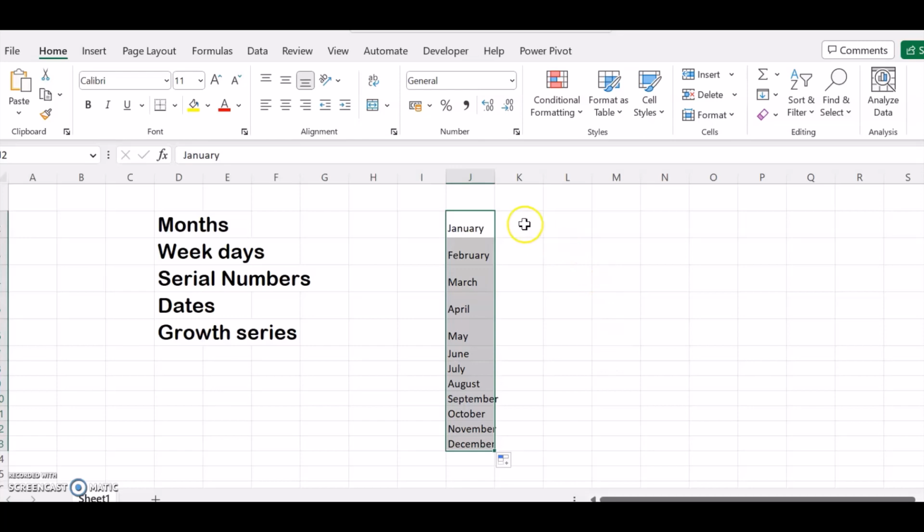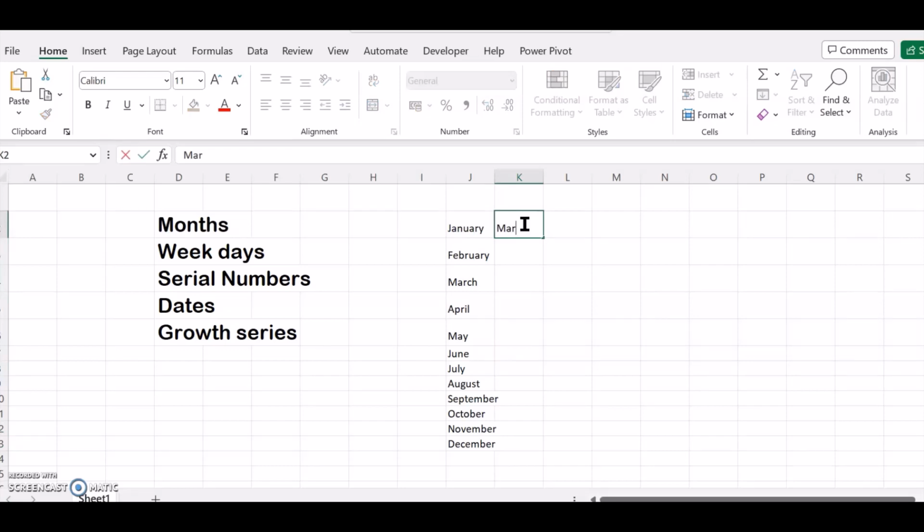If you want the short form of the month, then all you need to do is type the short form of the month for any one of the months, select it and use the fill handle. Automatically, the rest of the months should appear.